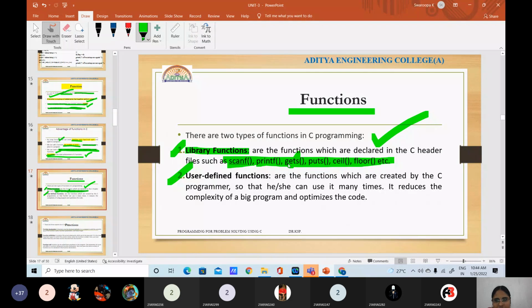These are the functions which are declared in C programming. First of all, they should be defined in a header file. If I use the ceil function or floor function, these are mathematical functions, so when you want to use this kind of function, you have to use math.h. Similarly, printf and scanf are functions included in stdio.h. That is the reason we first have to write this header file before using printf and scanf. Similarly, you have to use string.h when you are going to use the remaining functions.